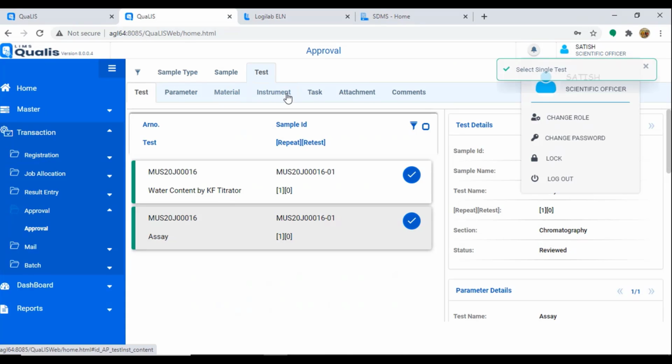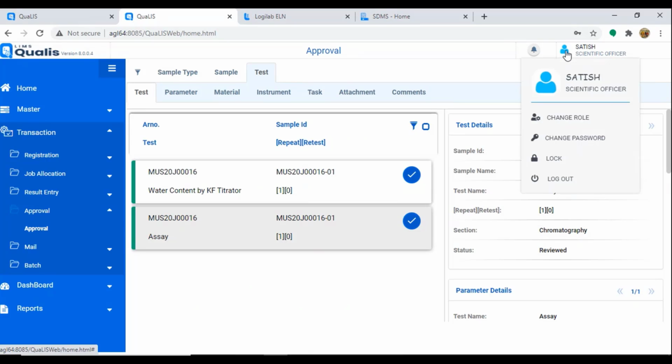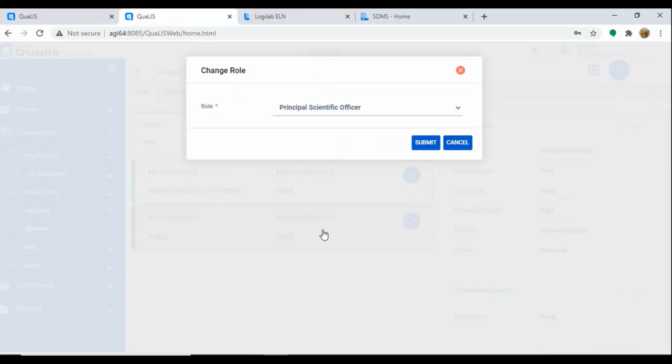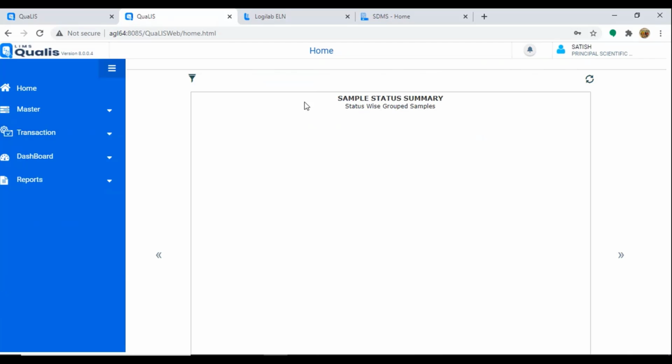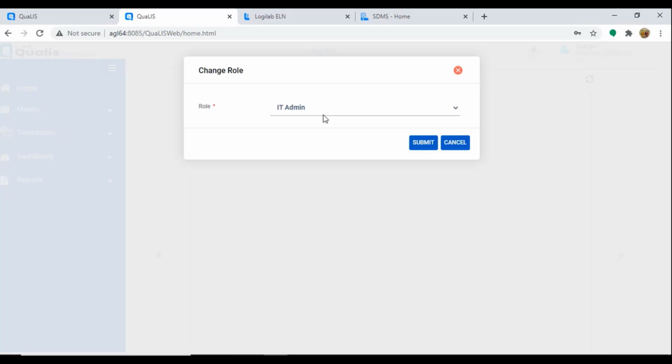They can check additional tasks performed and also all the attachments. They can check everything and then take a consolidated decision looking at all the information provided by the analyst. Even the next role, the final authority, the principal scientific officer, can also see. Let me go back to the scientific officer.